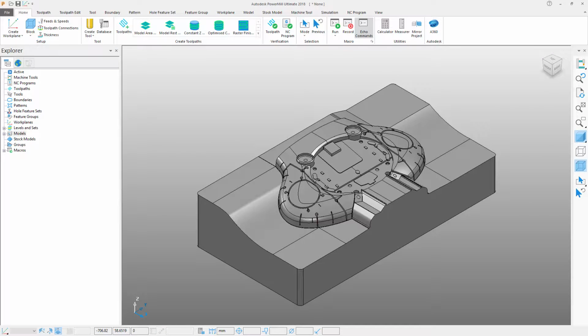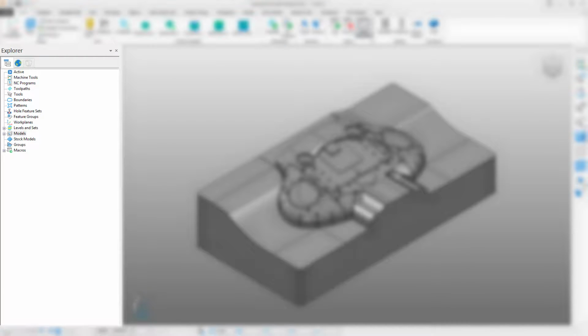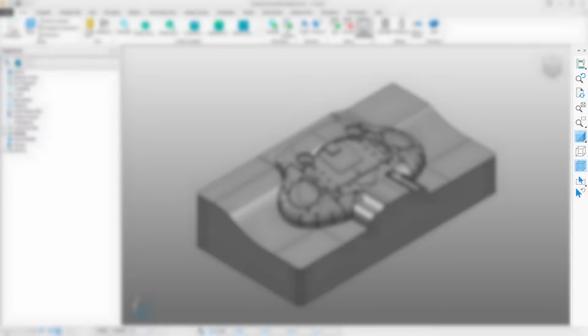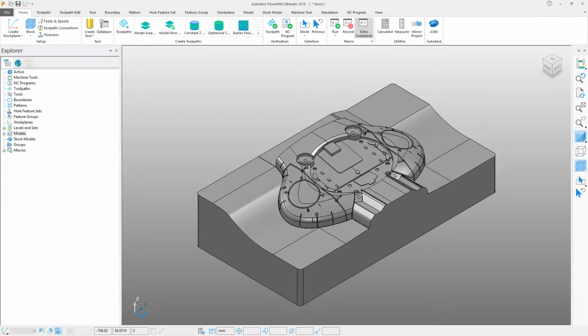The PowerMill user interface is laid out with a ribbon toolbar across the top, an Explorer and Browser window to the left, some viewing and shading functions to the right, and a status bar at the bottom. The rest of the interface is dedicated to the interactive graphics window.